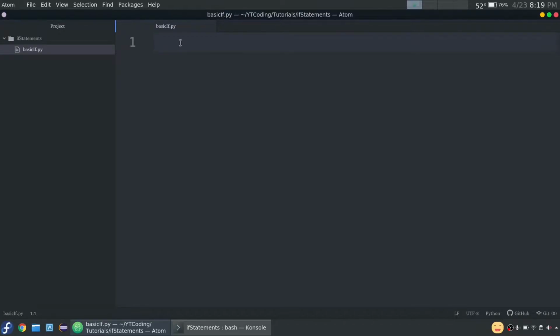So the basic structure of an if statement is like this. You have if, and then a conditional statement, a colon, and then some code to be run. We'll get into the more advanced parts of if statements in a couple minutes, but let's just start with this.